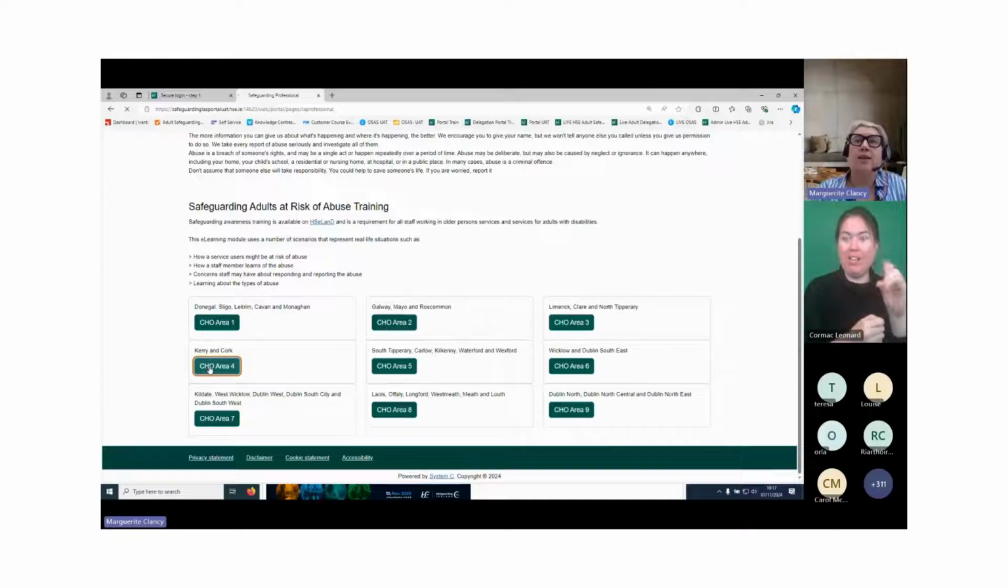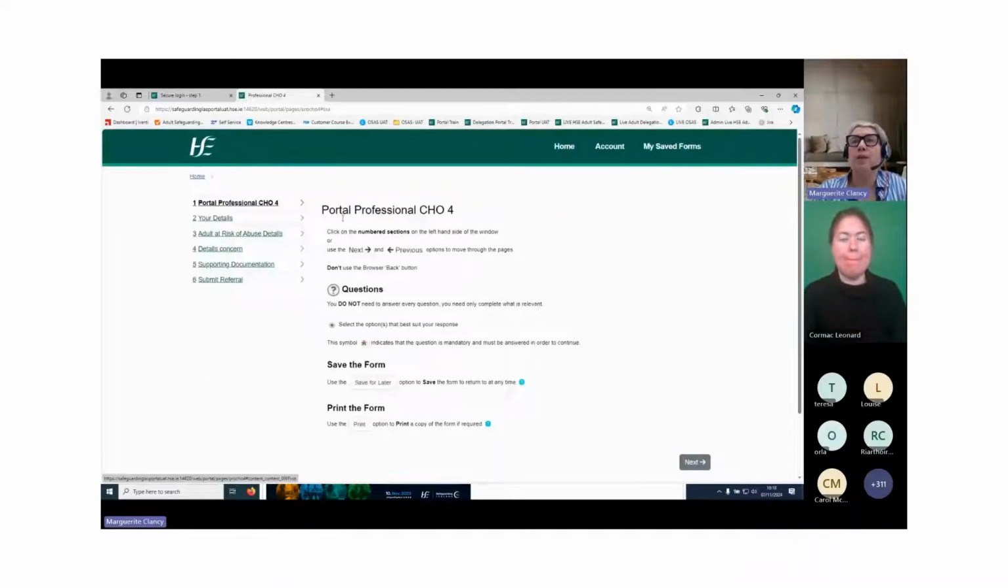So if I select CHO 4, the first details I'm given is how the portal works. You're asked to proceed through the portal using the next and back arrows. If you see a red symbol, that means a mandatory field that you can save for later. So at any stage during the process, you can save and then return to it at any time.